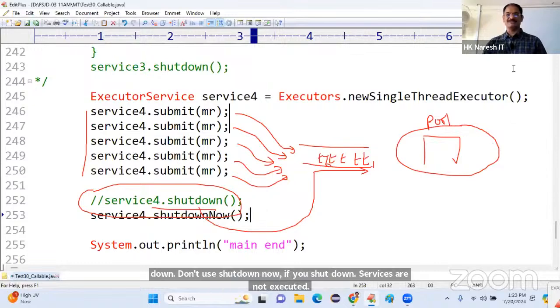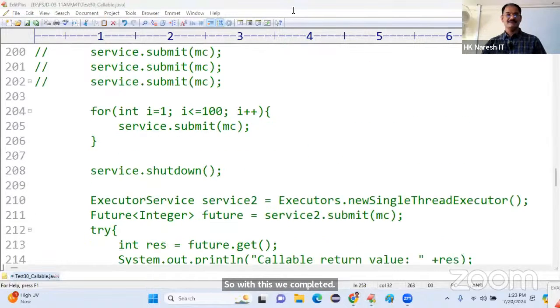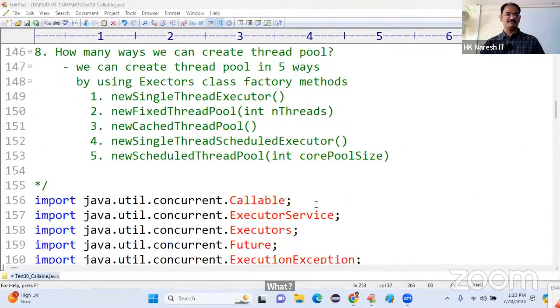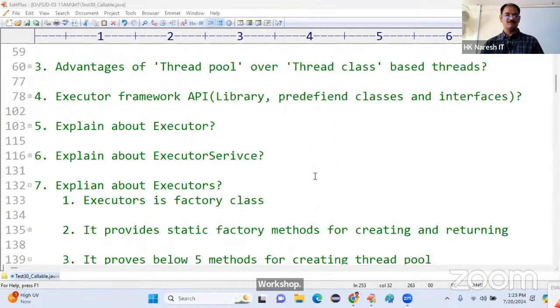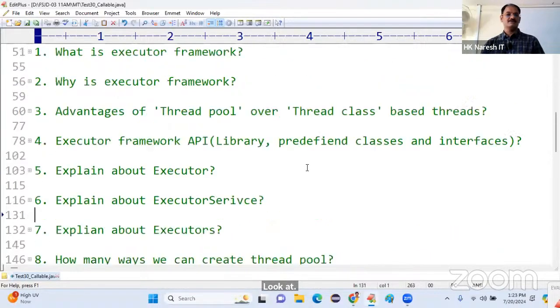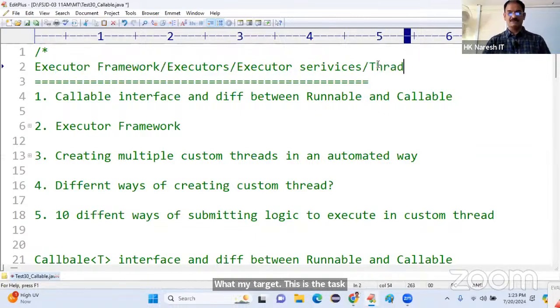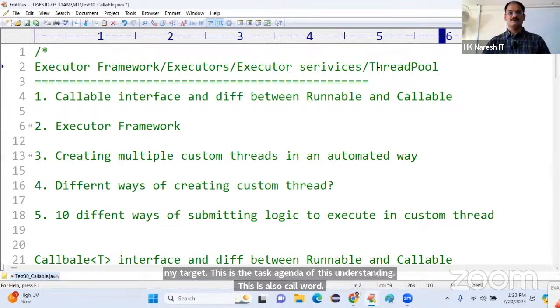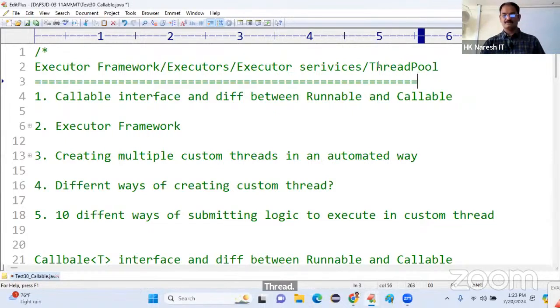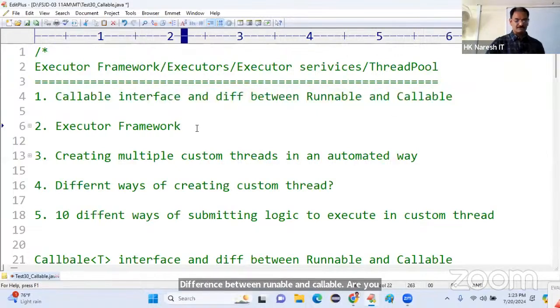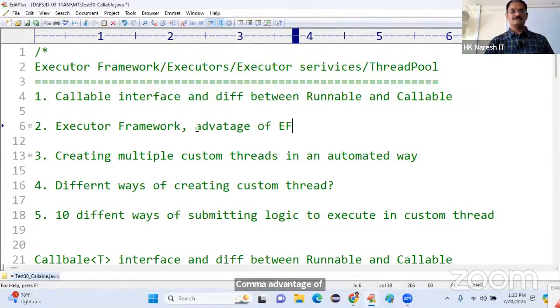So with this, we completed what? Executor framework workshop. Look here. Are all points covered or is anything pending? What was my target? This is the agenda of this understanding. This is also called what? Thread pool. Any of the words is okay. Callable interface, difference between runnable and callable. Are you all comfortable? Next, executor framework, advantage of executor framework over thread class.